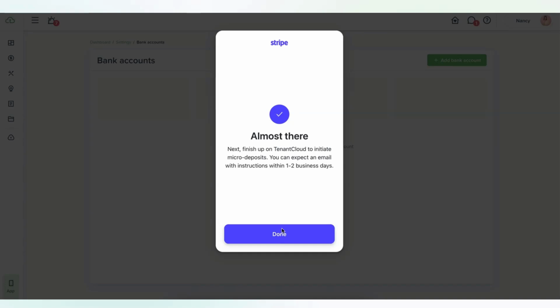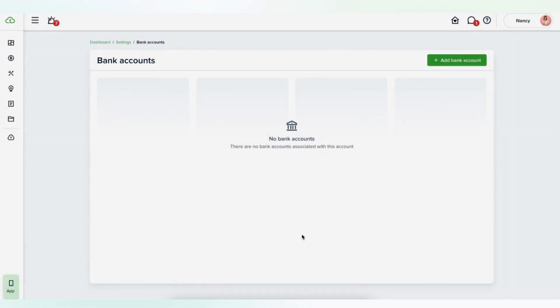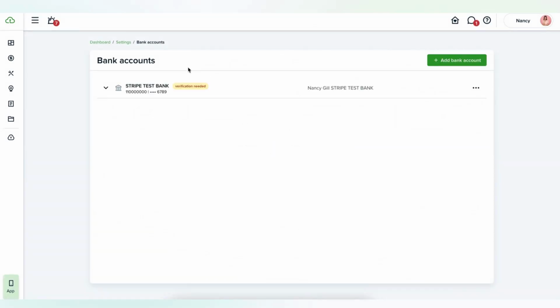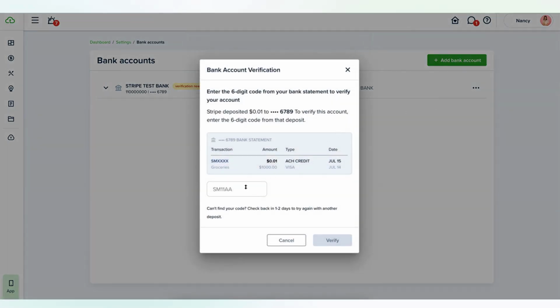You'll get a small deposit of 1 cent in your bank account within 1-2 business days. After that, you can check your bank statement for the 6-digit code. Once you have it, open the 3 dots menu, choose Verify from the drop-down, enter that code here, and click Verify.